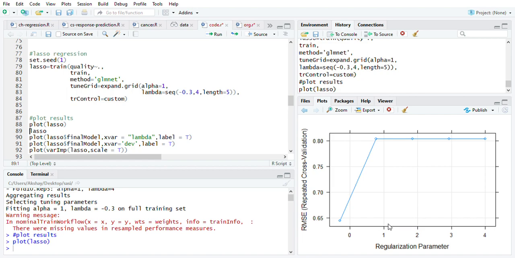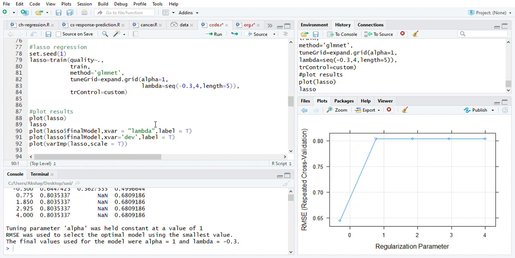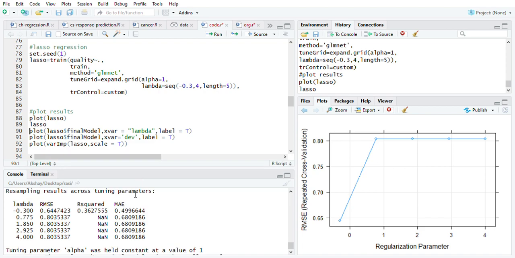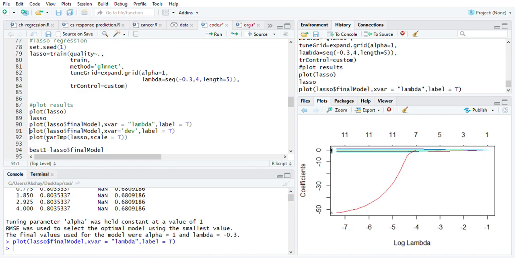If you see here, as lambda increases, from 0 to 1 the mean square error increases rapidly, exponentially. After that, for all values of lambda, the mean square error stays the same. Here you can see for each lambda value what the r squared value and the mean square error are. As in ridge regression, each color represents one coefficient, and here also as the lambda value increases, all the coefficients become zeros.